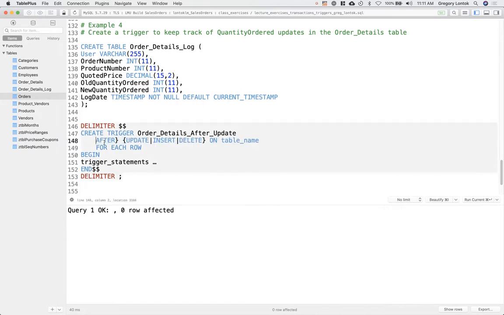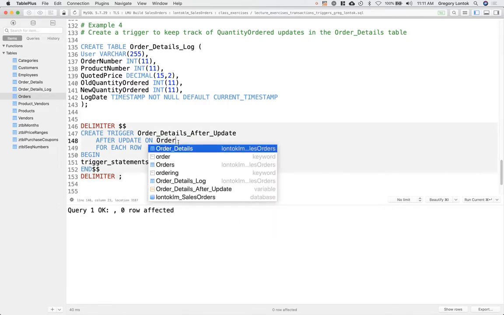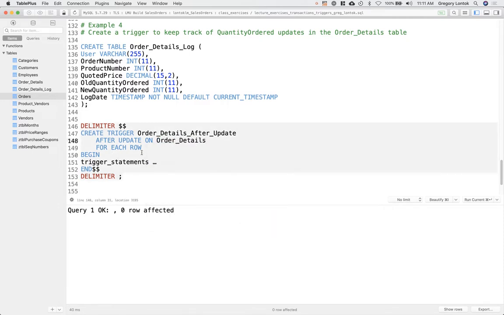Say after update on order details. For each row, that's consistent. Begin and end, that's a block of code. I'll explain that later when we get into stored procedures. And so after an update is made on the order details table, we want to insert into this order details log.